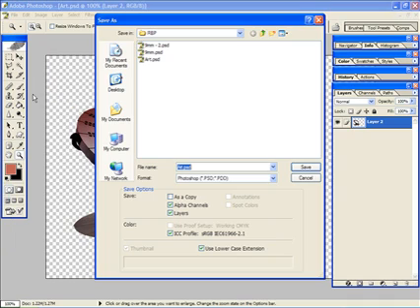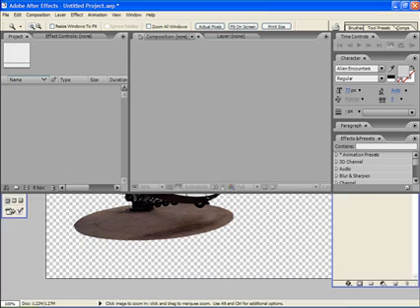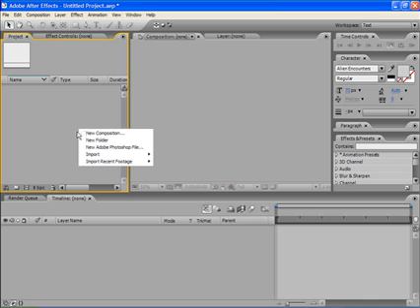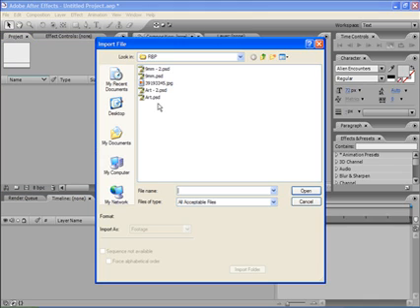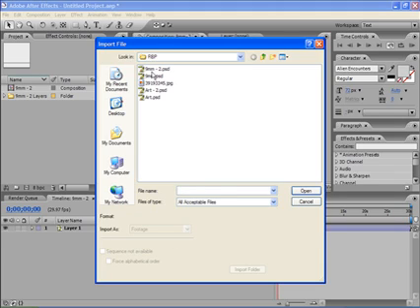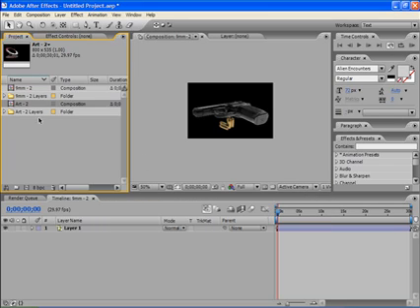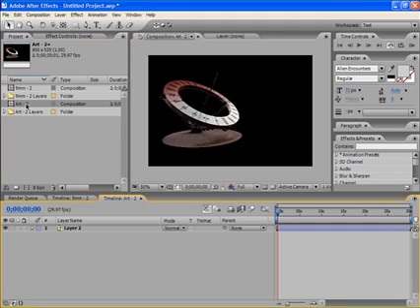You want to save it as a PSD, a Photoshop document, with alpha channels and layers selected. We're going to switch over to After Effects, right click, go to Import, Import File, select the PSD that you just saved, Art 2, that's Composition, OK. I can open my Art2 comp. You can see that it's alone with no background.